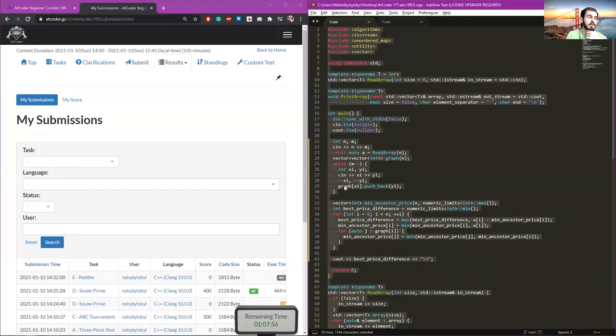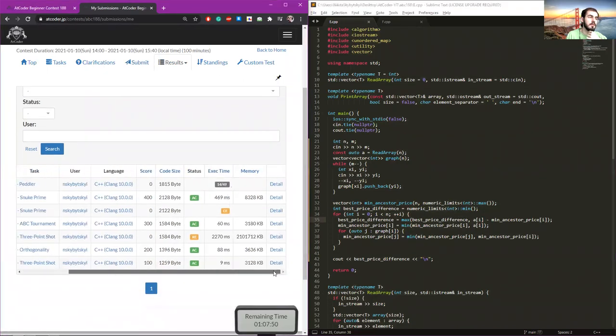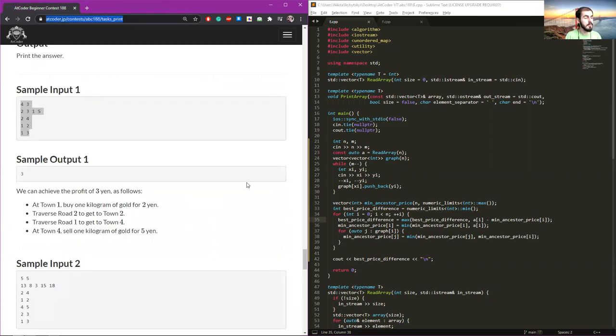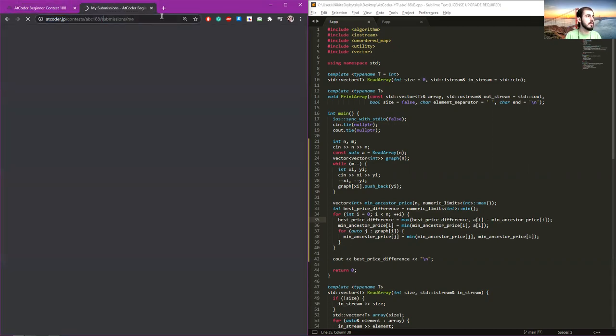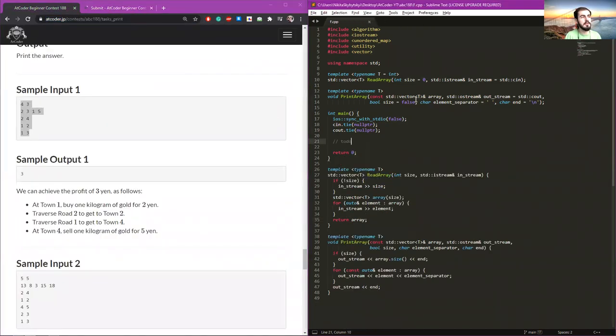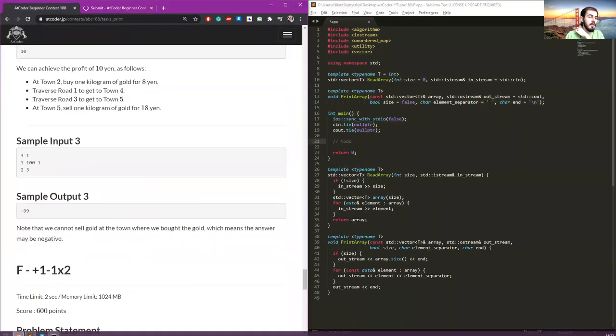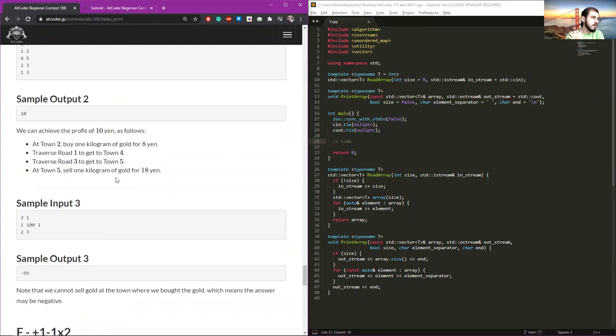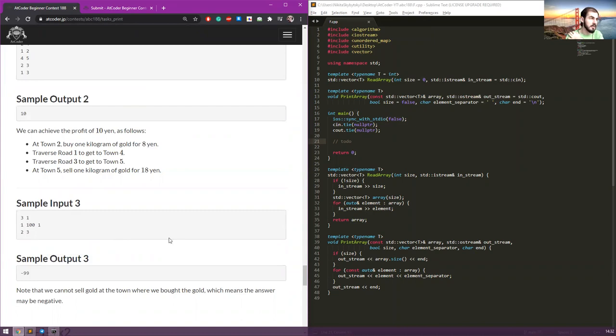We do dynamic programming on the graph. We maintain best ancestor price, which is a strict ancestor. Okay. Why do I close? I want submit to be open all the time. What's up? So far, so good. I believe we are kind of slow when you compare to serious people, but it's okay.